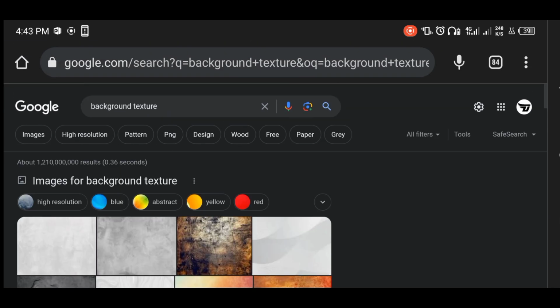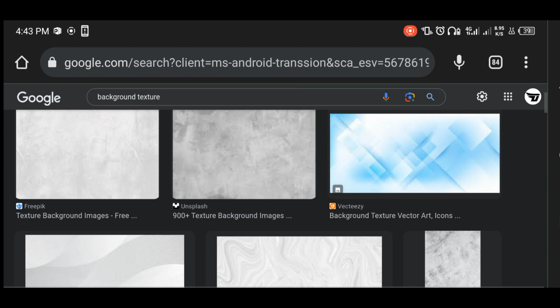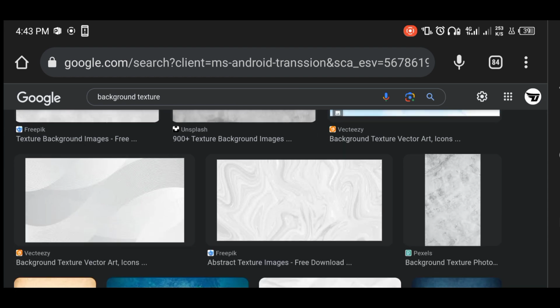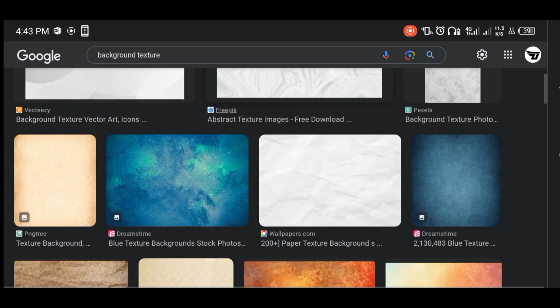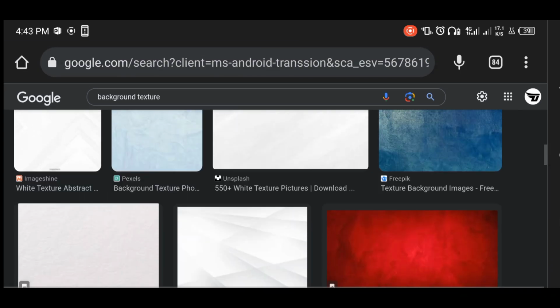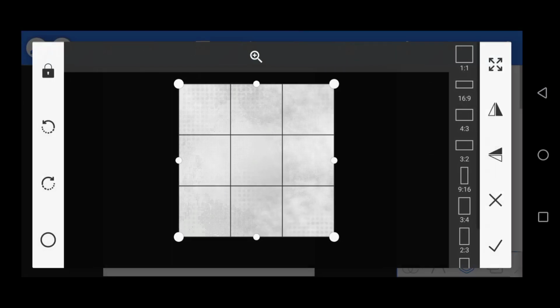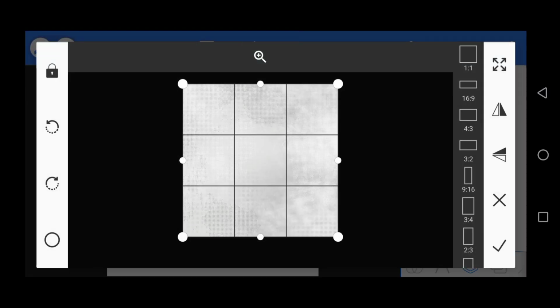So I'm just going to be choosing a background that actually works for me and the kind of design I'm going for. I'm going for a very simple background, and I need a very simple texture background that will match the kind of design I'm going for. So yeah, so just go through. There are tons of texture backgrounds that you can use, so don't just choose any one you want to. Just go for what works for you.